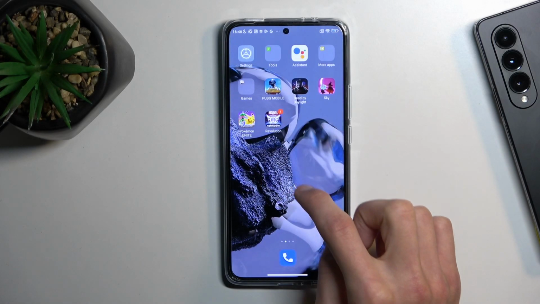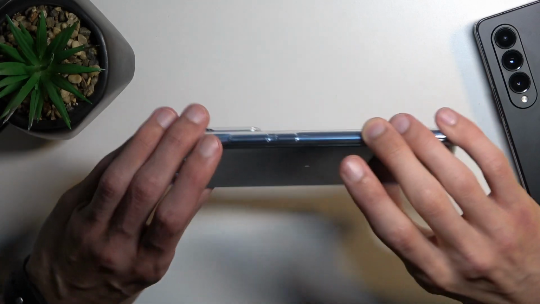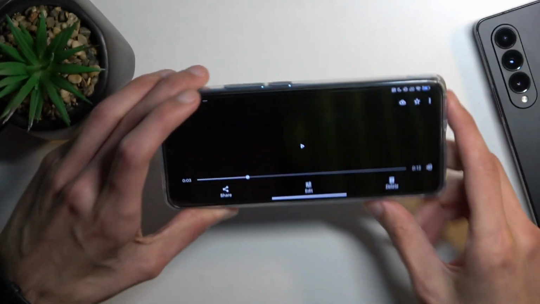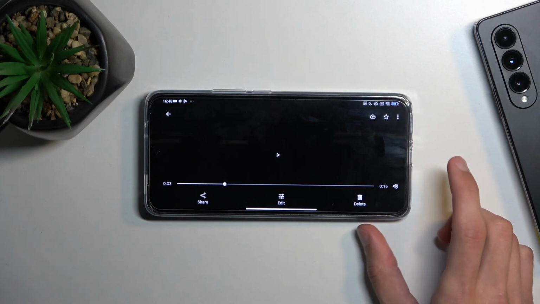So additionally, if you're wondering, if I flip it into portrait or landscape mode, there we go. So right now it's in landscape mode. It's not going to fill the entire screen, it's going to make it even smaller.